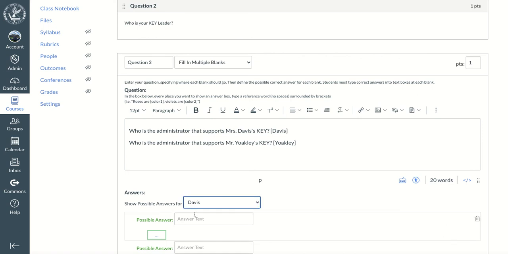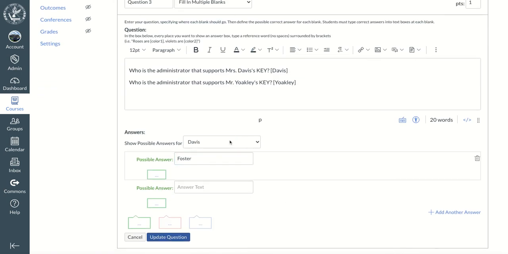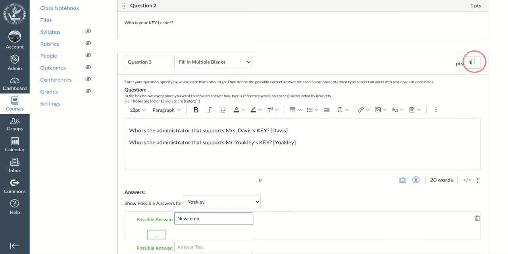So I'm going to answer this question. So it's going to be Foster is my administrator. And then I'm going to go Yokley is Newcomb. And I can type in Rakia Foster and Brittany Newcomb and give answer options. And so I'm actually going to come up here and change this to 2 points because there's 2 questions.